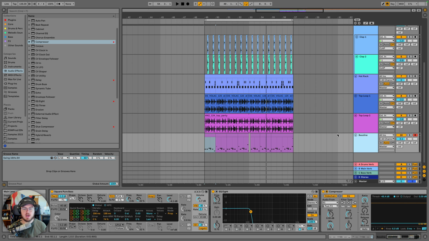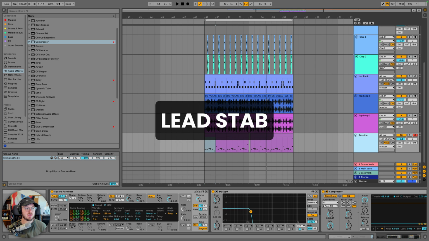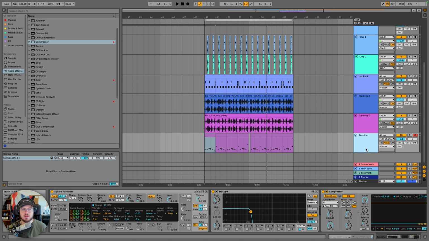Okay, so now we're going to create a bit of a lead top line for this track. Again, this is probably not the main thing to listen to throughout the track, but it's just something to fill out the mid-range a little bit. We're going to tie in rhythmically with the bass line. I'm going to create a new MIDI track here to do that.